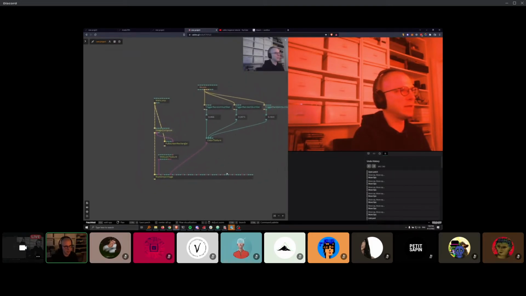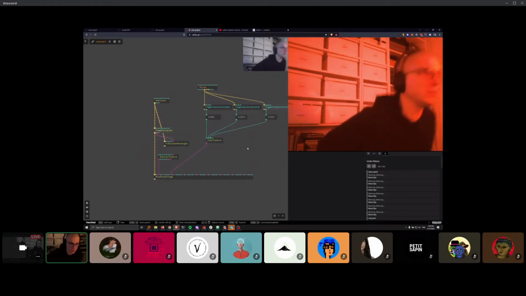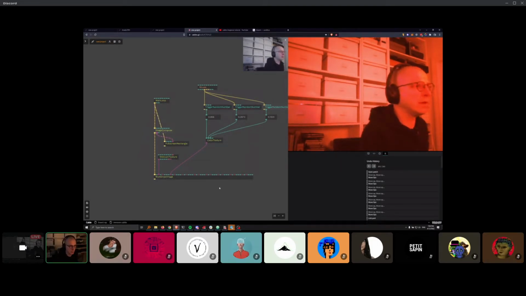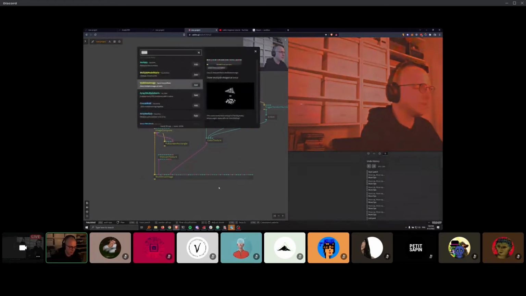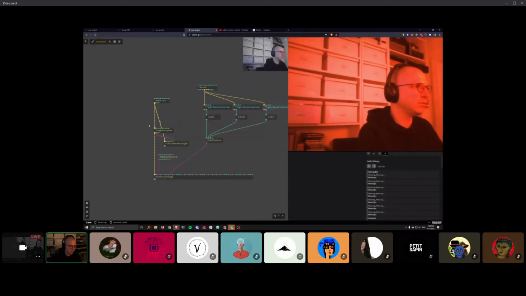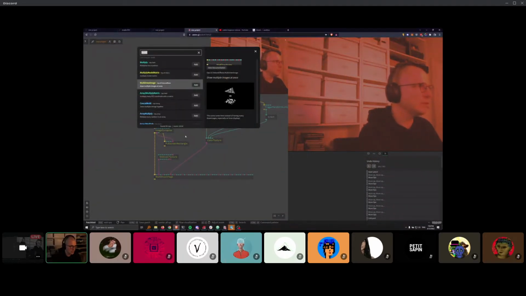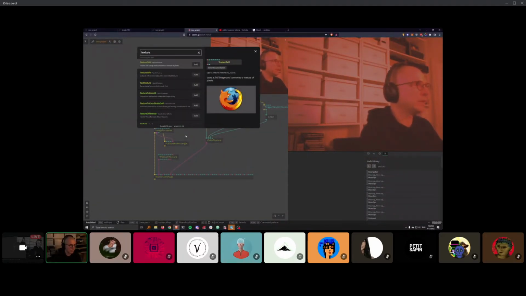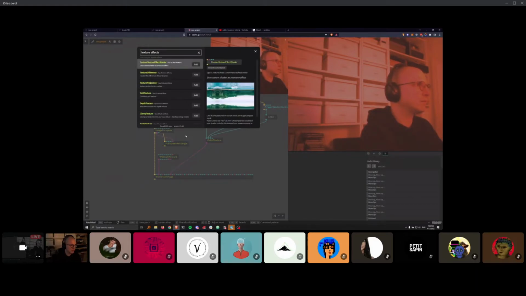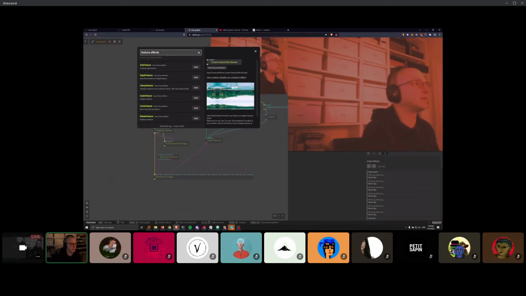Now the fun part is this is really the beginning of our patch. So from there on, I could use texture effects that change the texture, or the texture that comes out, that is being used in this image compose. So if you type texture effects, you have lots of different texture effects.